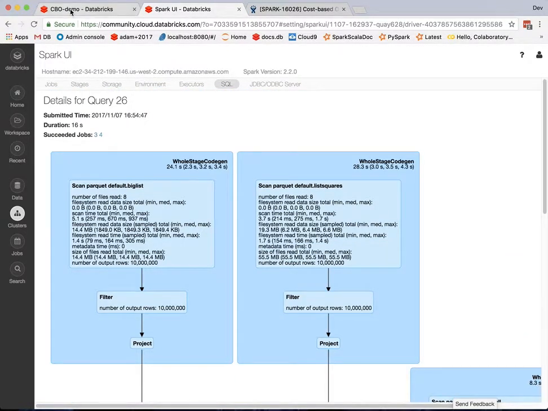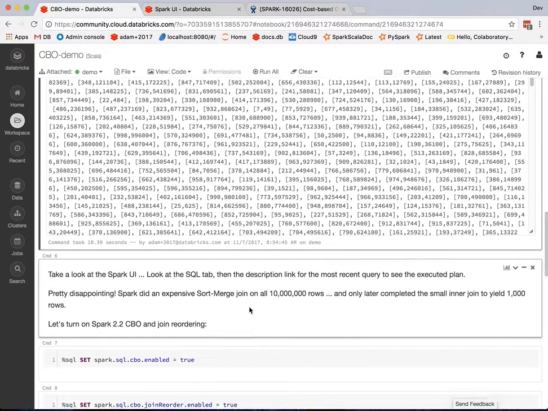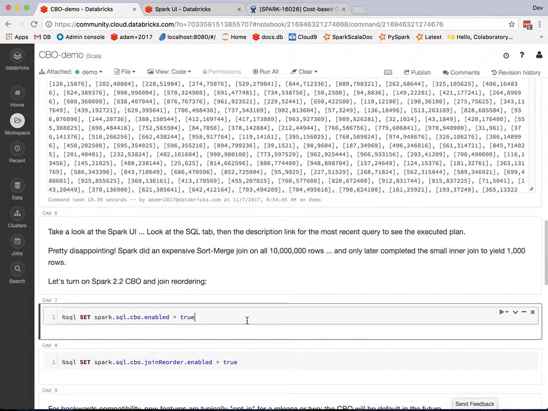The takeaway is that Spark has successfully done a join, but it hasn't done it in a really smart way. It just sort of did what we punched in without giving us a lot of improvements. So let's go ahead and turn on this new Spark 2.2 cost-based optimization and join reordering, and see if that improves things a little bit.